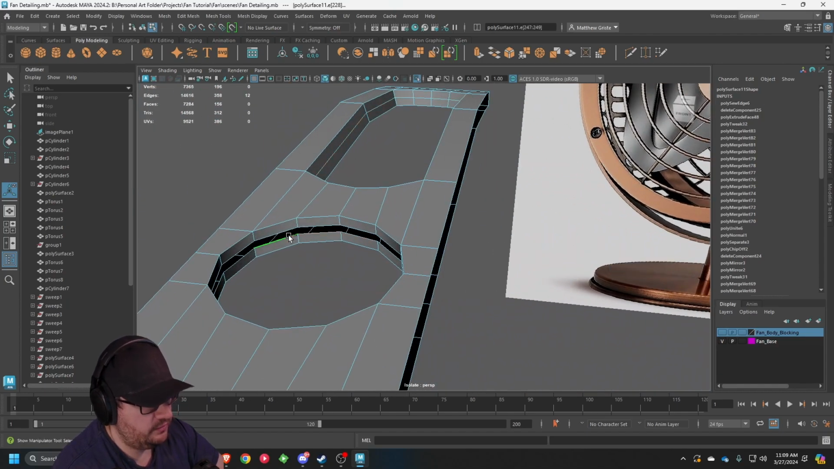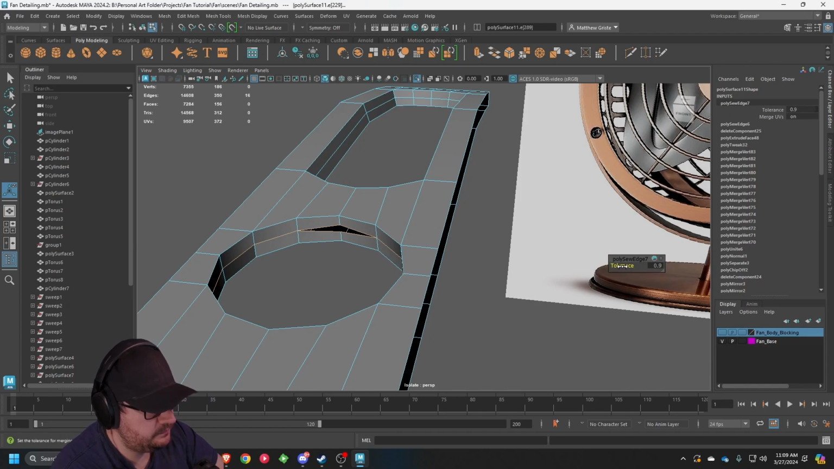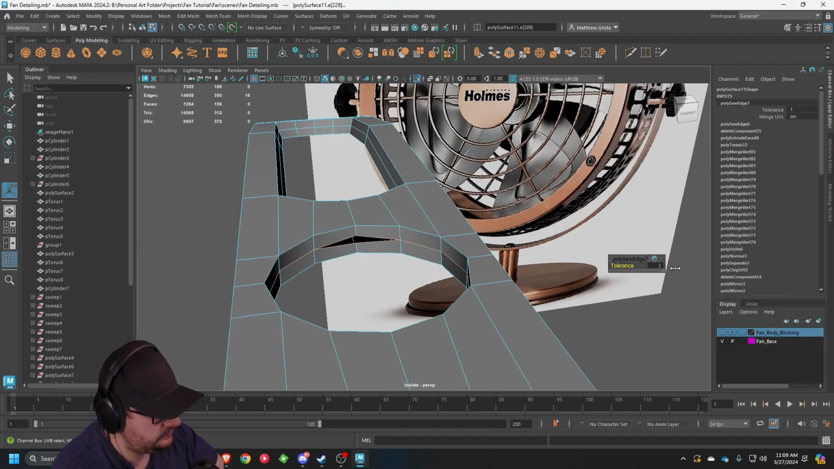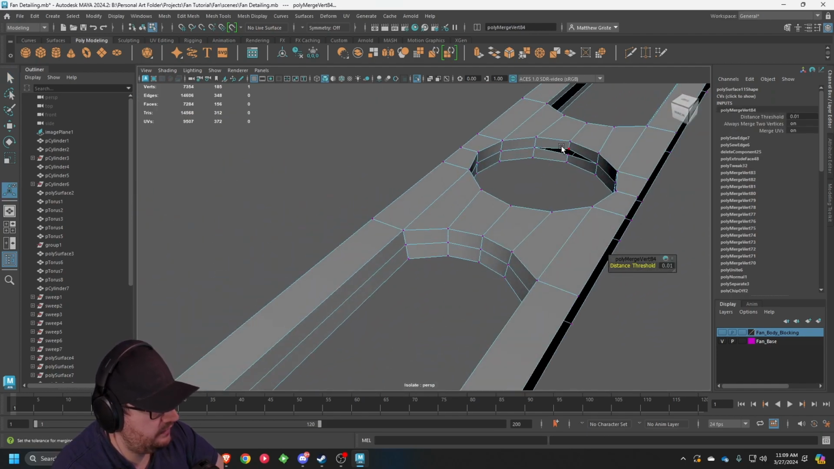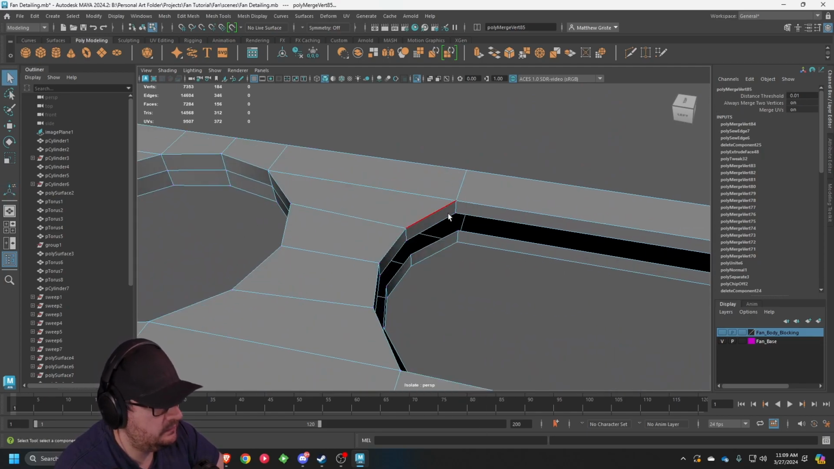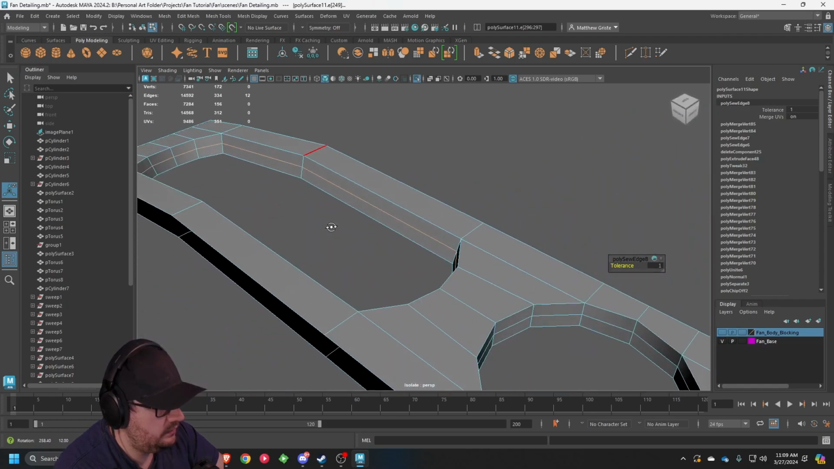Just make sure your merges are actually working. Sometimes they don't, like that. Sometimes they just leave verts behind for some reason, and I haven't really figured out why that happens, but it does happen. All right. And this is the last one. Gotta merge it, and nothing left behind.